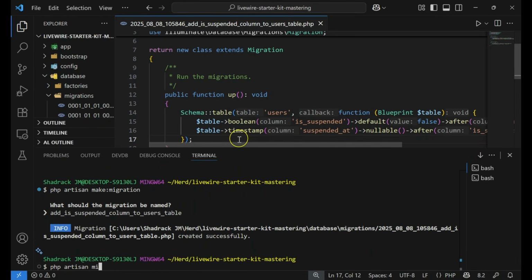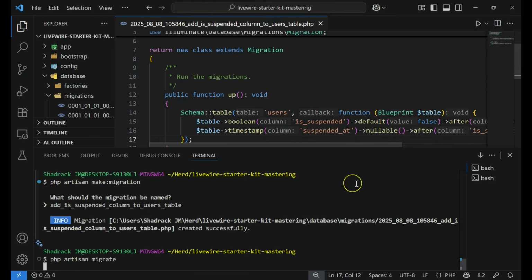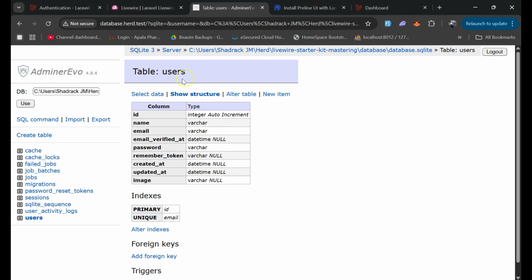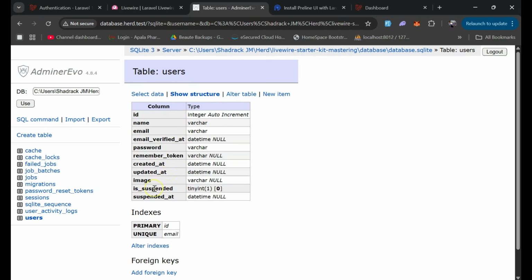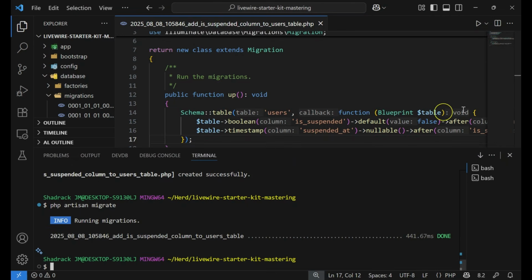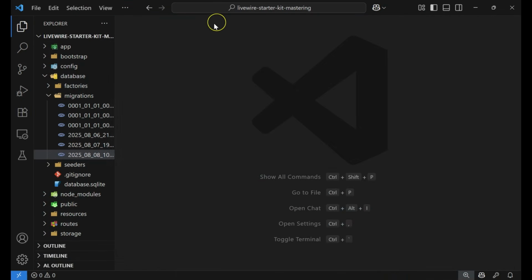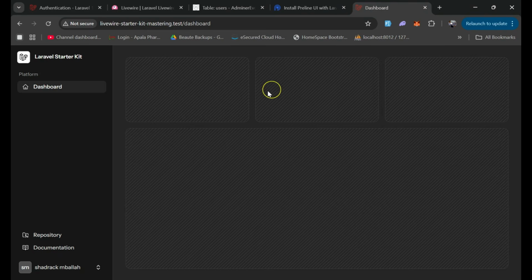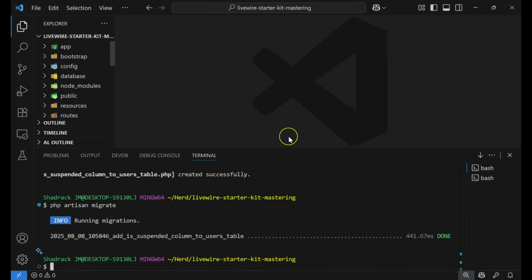And now let's try to migrate. So php artisan migrate. Okay, so now if you visit your table again, now you have the is_suspended, and also you have the suspended_at. So now in our application we need to add a single Livewire component which will show us the list of all registered users in our system. So now let's try to create that component.